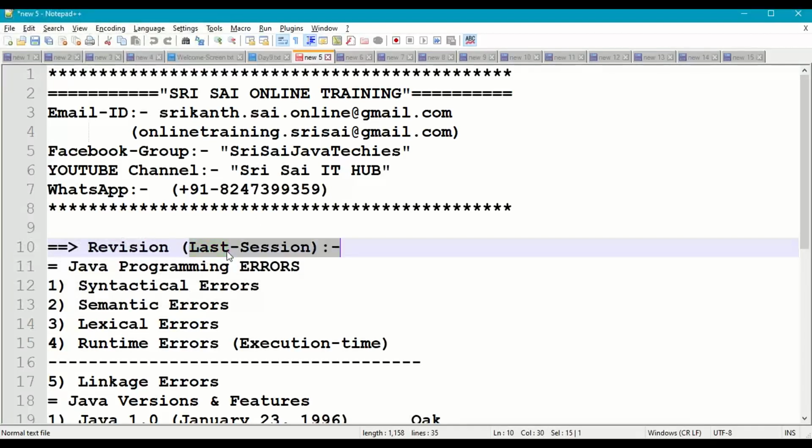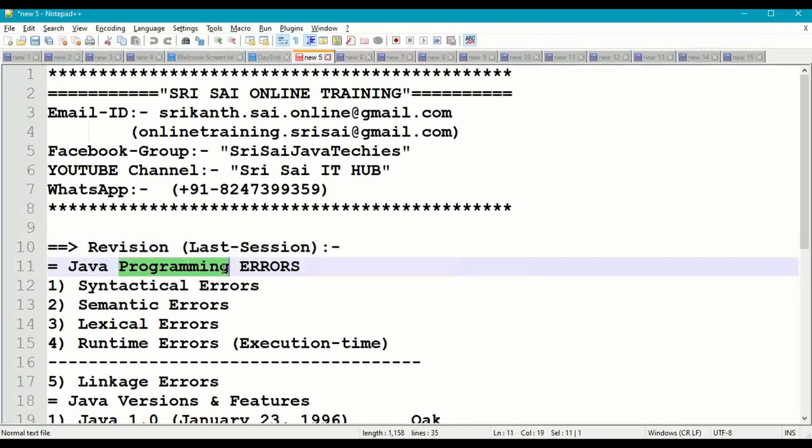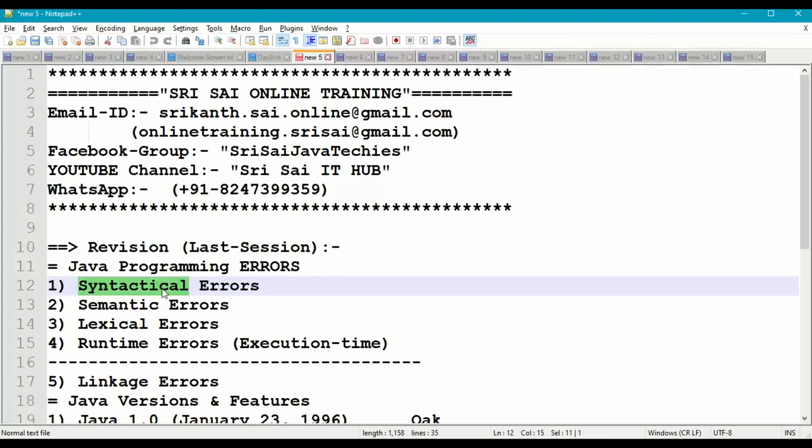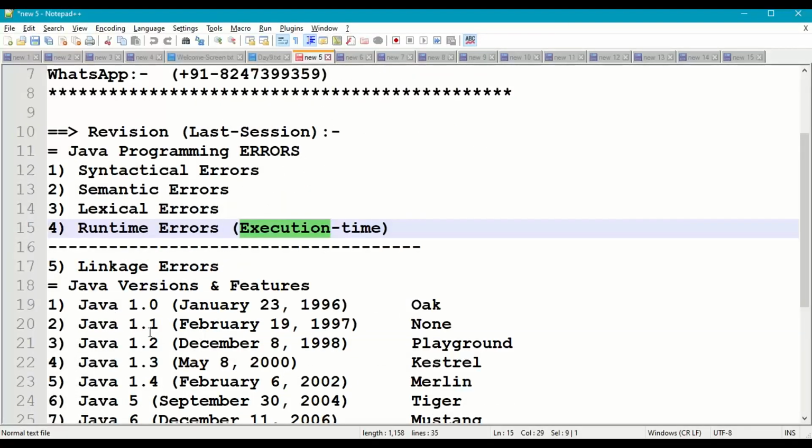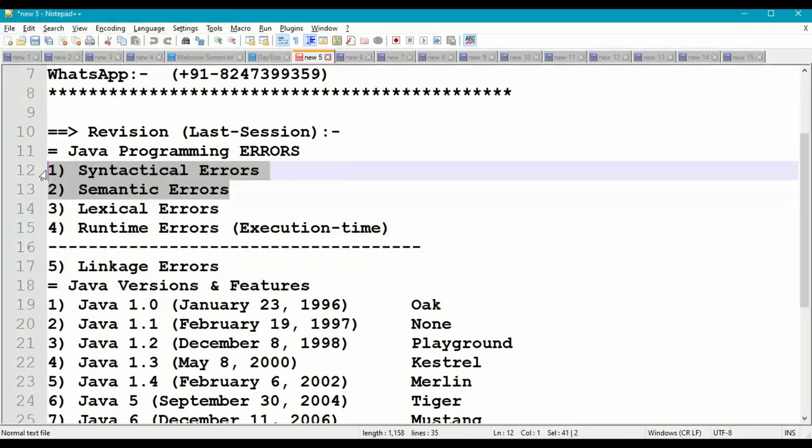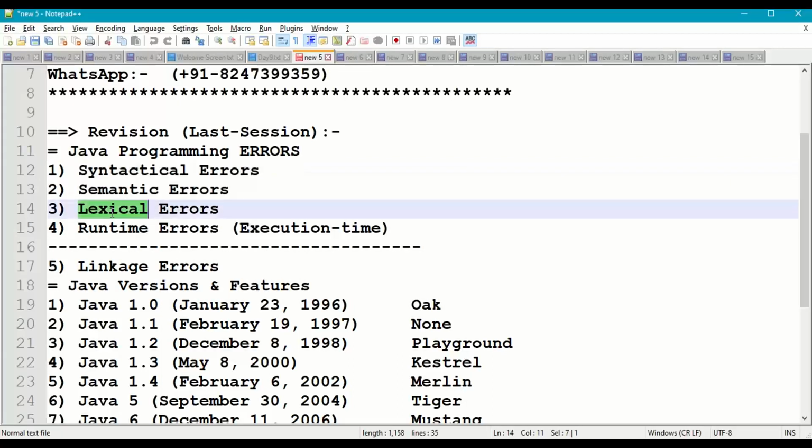In the last session, we discussed Java programming errors. Under Java programming errors, we discussed syntactical errors, semantic errors, lexical errors, runtime errors or execution time errors, and optionally we also discussed linkage errors, software problems, library missing cases, or operating system files not available. Basically, syntactical and semantic errors are compilation errors. They occur during compilation time.